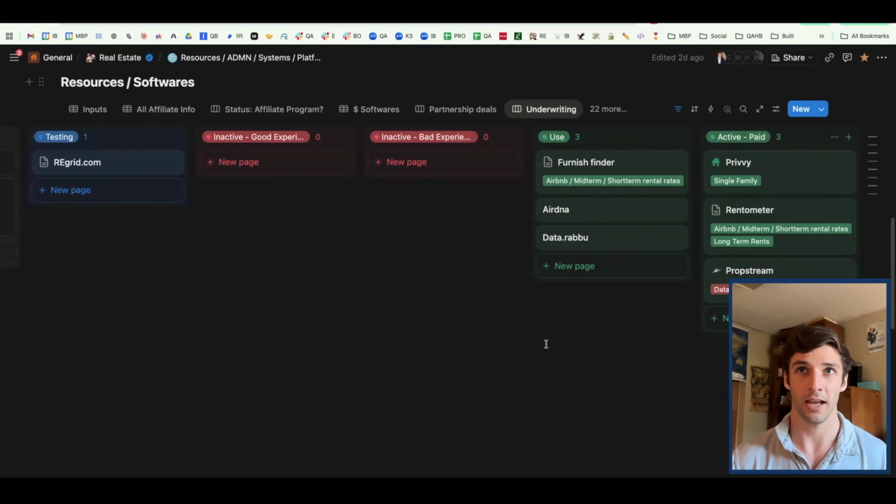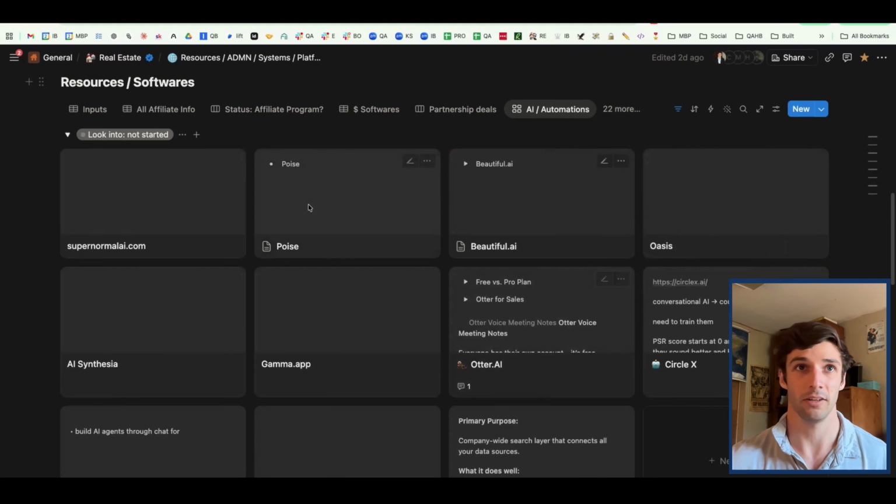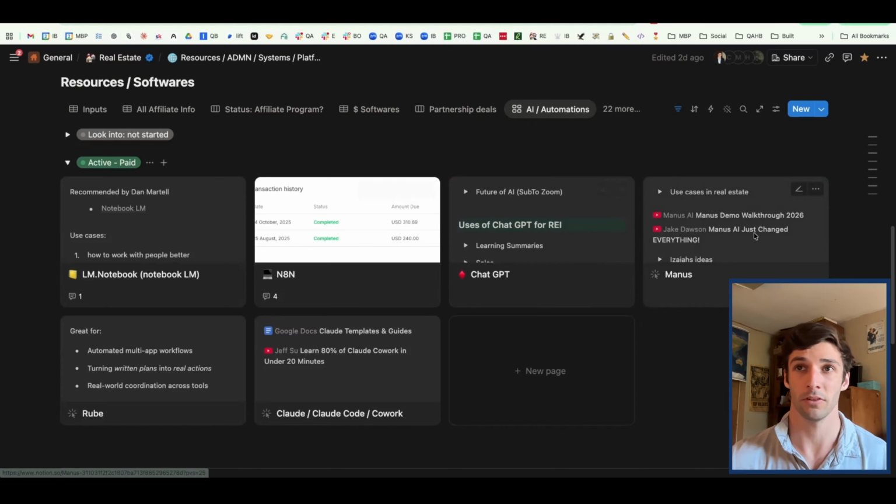So for example, all the tools that I want to see for AI, you can just see that in one spot. So let's just see, here it is, AI automations. I can just see all the ones all in one spot, and this is just a different view for it. The ones that we're paying for all in one spot. It's a very cool way that you can show this information.